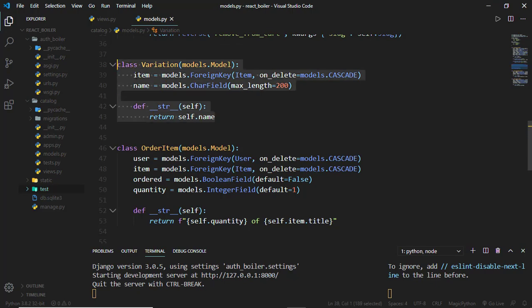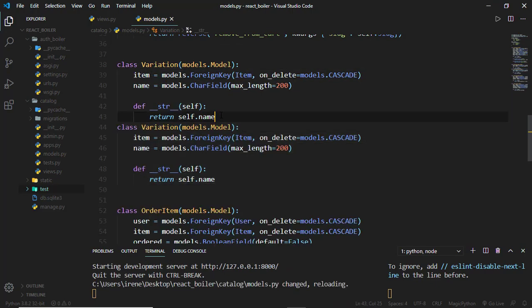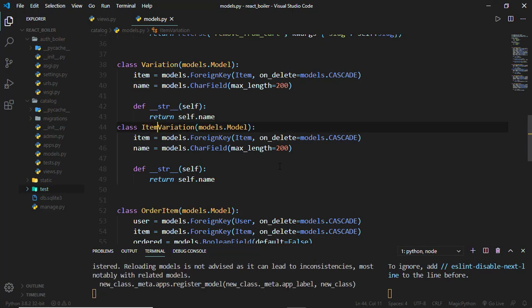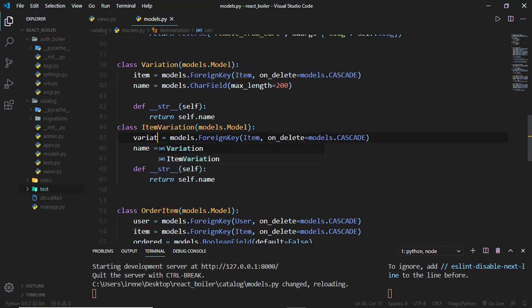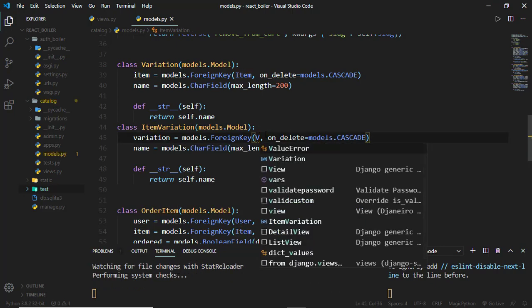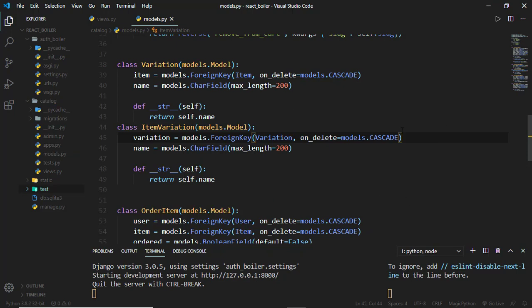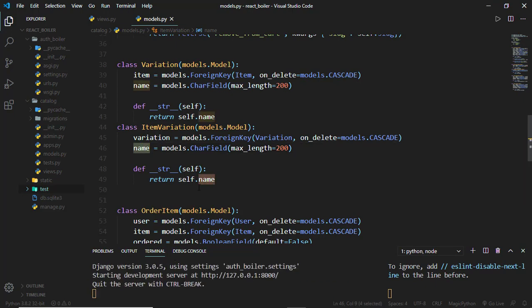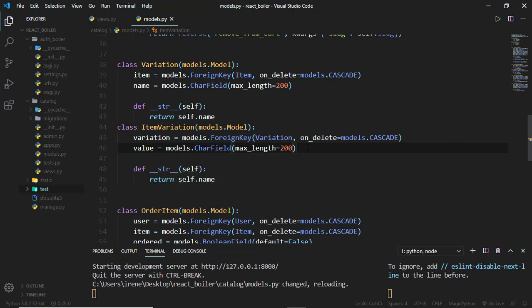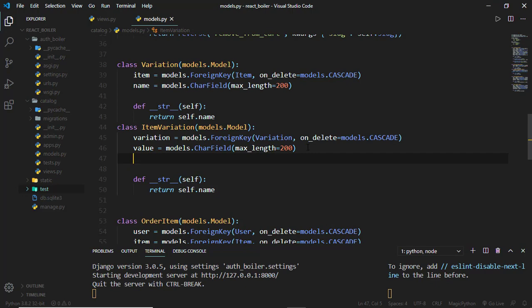So we can go ahead and create the ItemVariation model. I'll rename this to ItemVariation, which is just going to be models.Model. In here we'll need a variation, a foreign key to that specific variation. So the variation will be a foreign key to the Variation model, and on_delete still remains the same. Then we'll specify the value of that specific variation, so let's say small, large, or medium. So a value, which will also be a CharField.